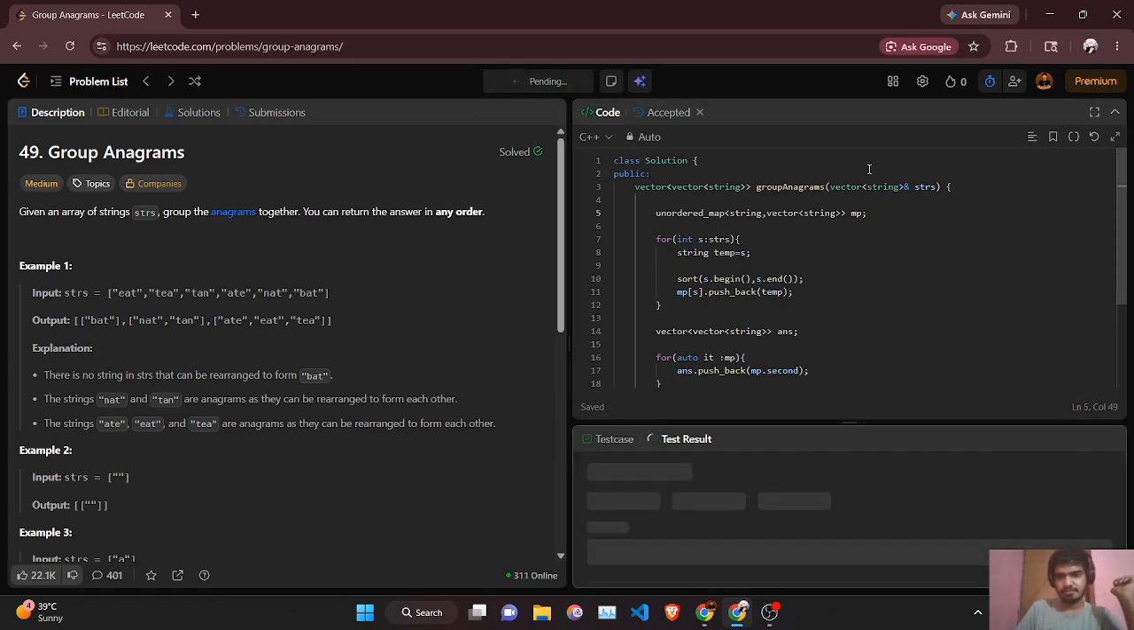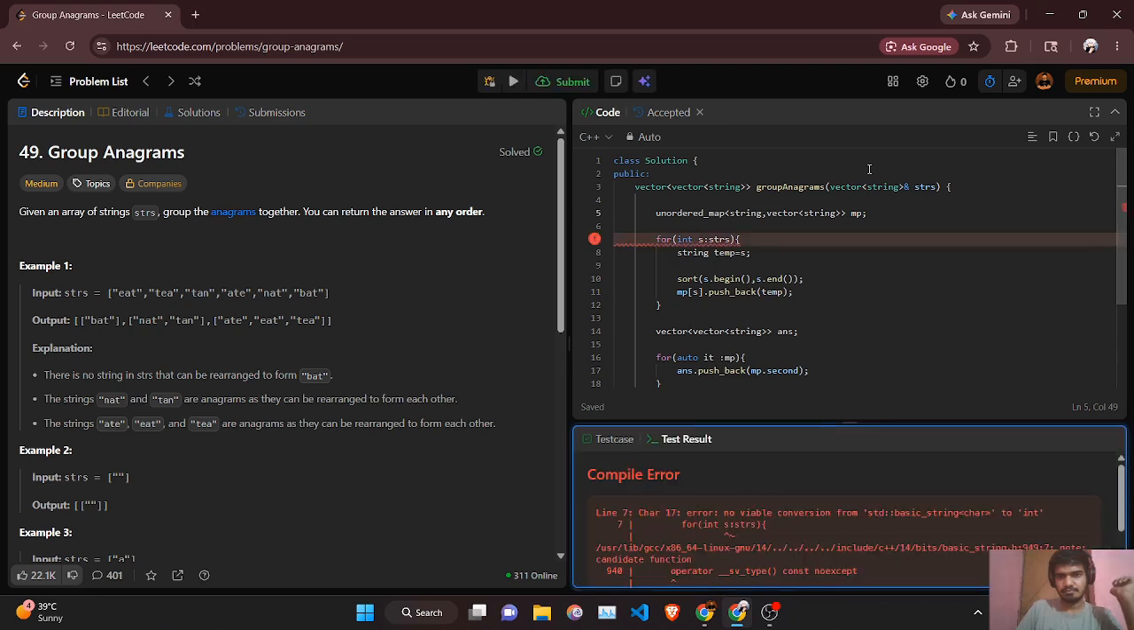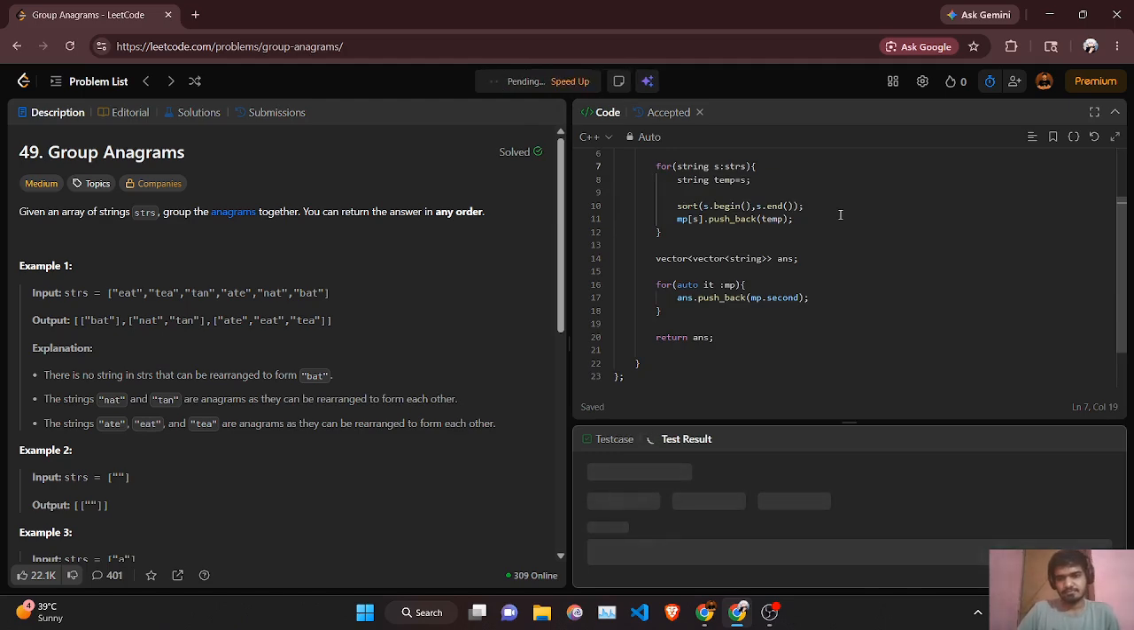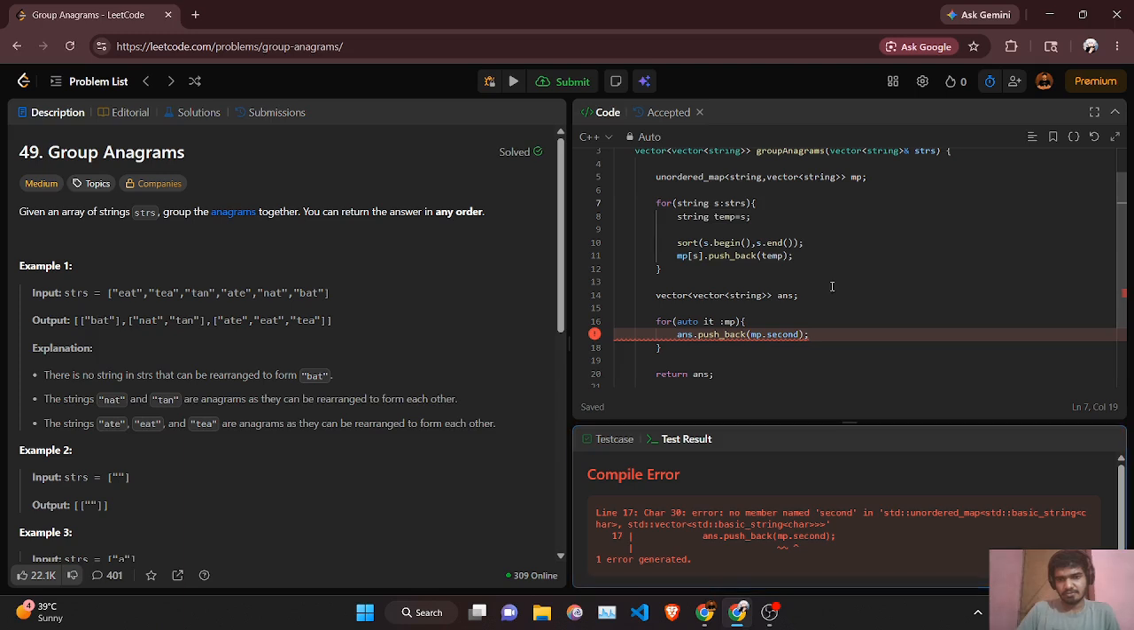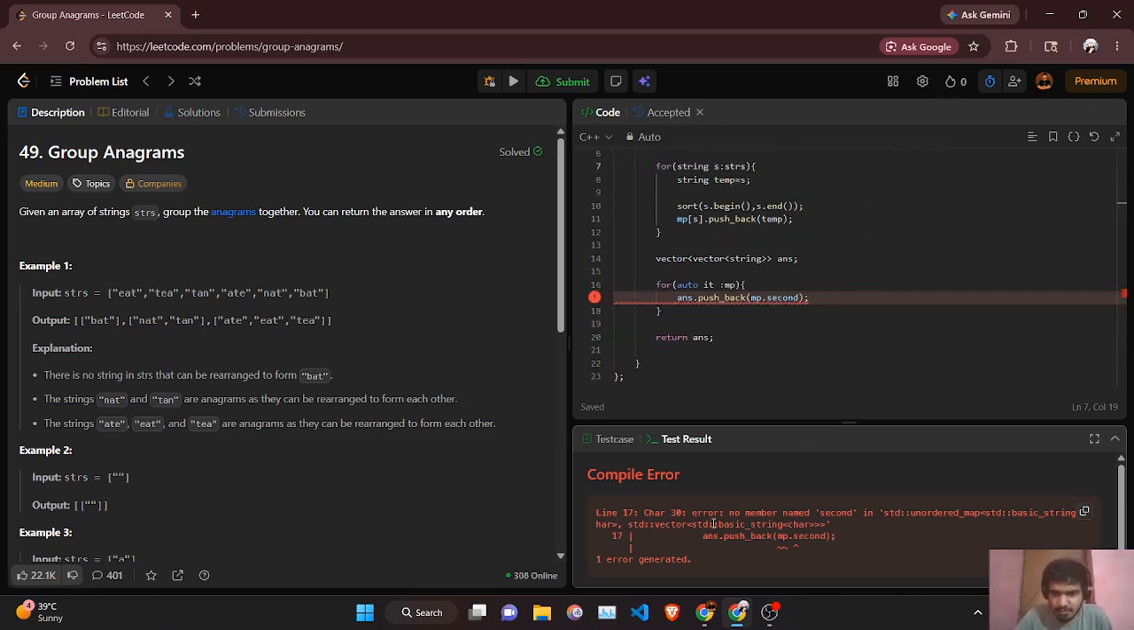Now let's compile. So it is not int, it is of type string. s is of type string. Now let's compile again. We're getting an error again: ans.push_back(map.second). Error: no member second in unordered map. Oh sorry, not map.second, it will be iterator.second. The iterator is moving through each element. So let's compile again.